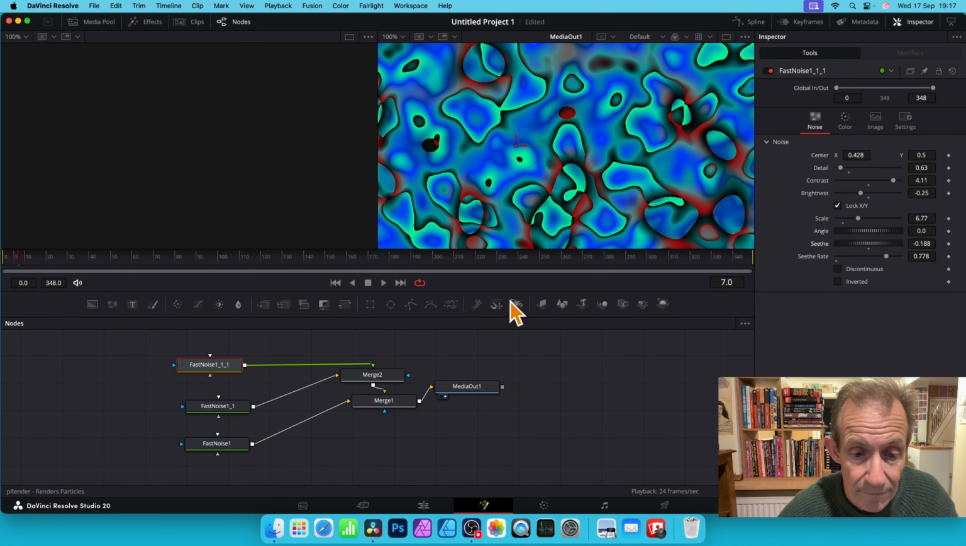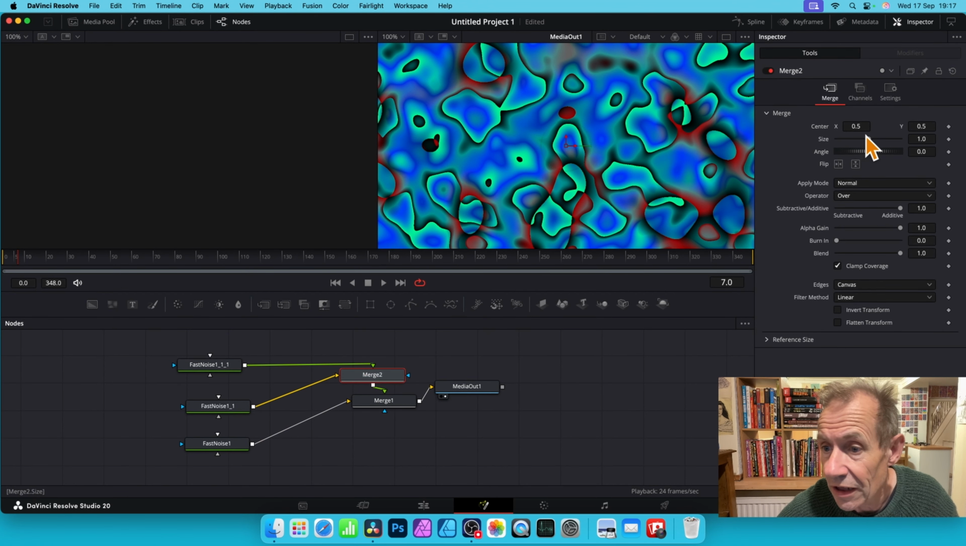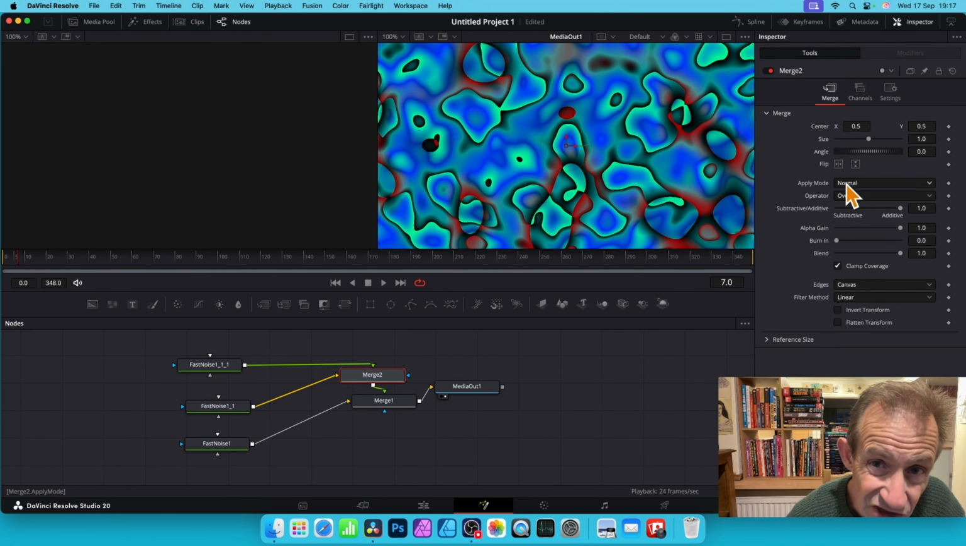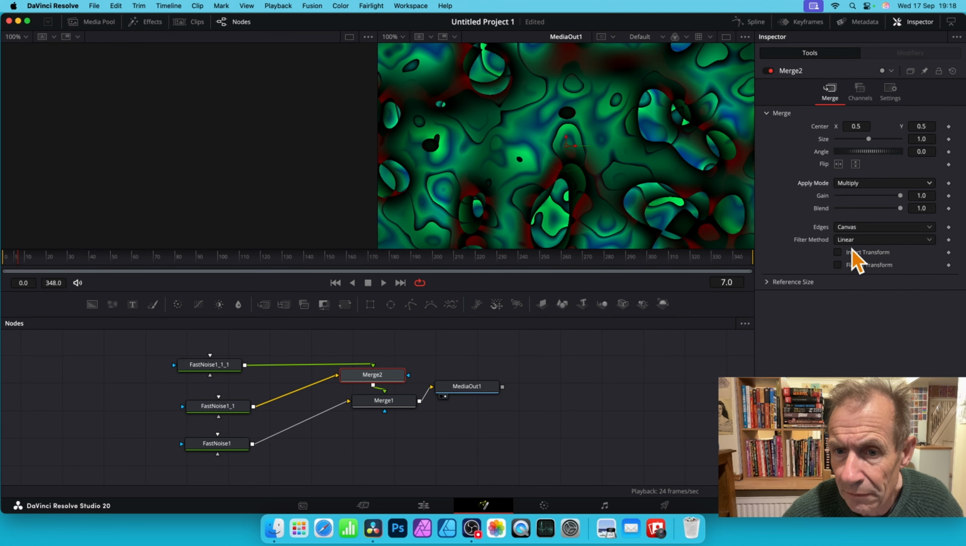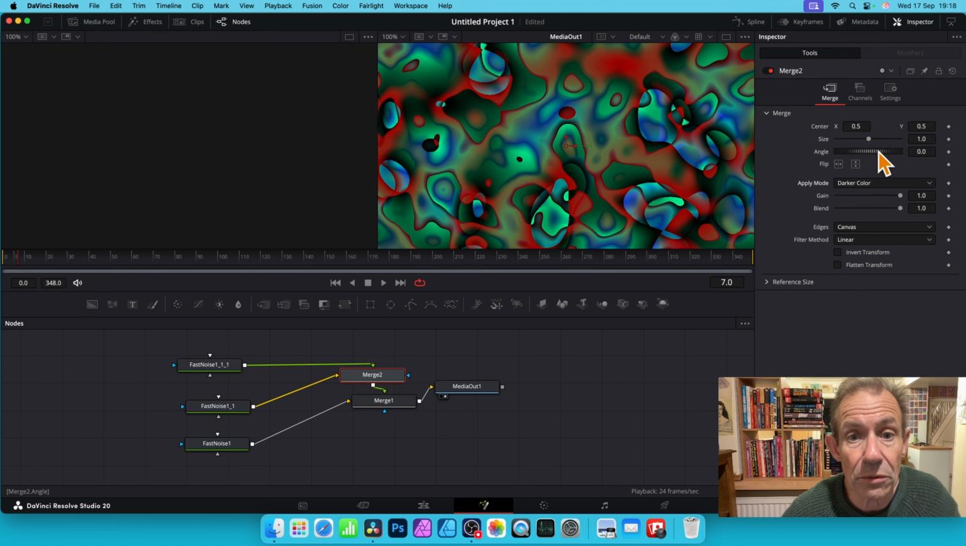Okay, you got that. Again, you can go to the merge, and you can see here the blend mode, or apply mode as it's called in DaVinci Resolve, is normal. And again, you can go down here and multiply. Just try it out. Let's just go for dark color. I think that looks quite nice. That creates a very surreal, unusual, weird design.